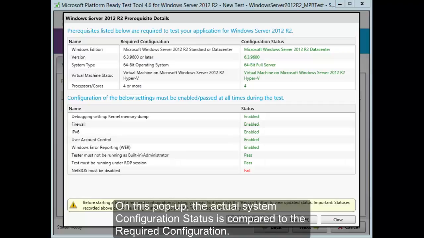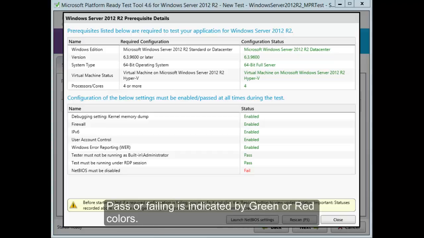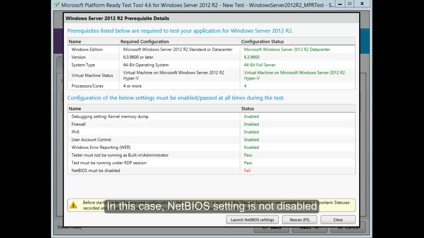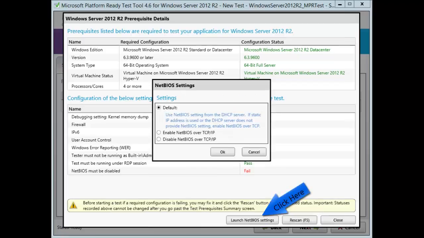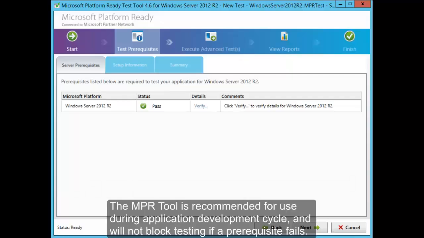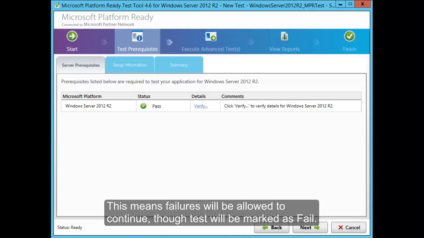On this pop-up, the actual system configuration status is compared to the required configuration. Passing or failing is indicated by green or red colors. In this case, NetBIOS setting is not disabled. Click the Launch NetBIOS setting button to temporarily change these settings. The MPR tool is recommended for use during application development cycle and will not block testing if a prerequisite fails. This means failures will be allowed to continue, though tests will be marked as fail.